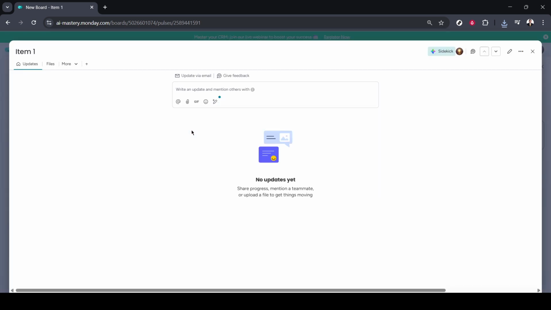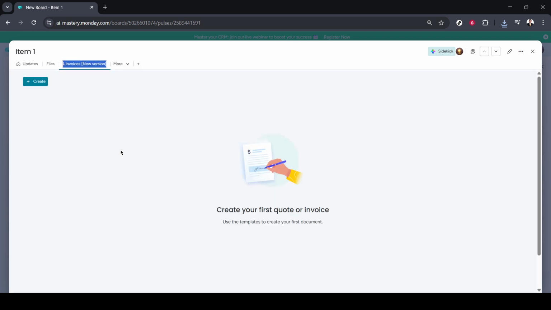Now add the view. At the top of the board, choose Add View. Views don't change your data. They simply give you a different lens, and this one is dedicated to documents. From the gallery, select Quotes and Invoices, the new version. This option formats information from your board into a professional quote or invoice without leaving Monday.com.